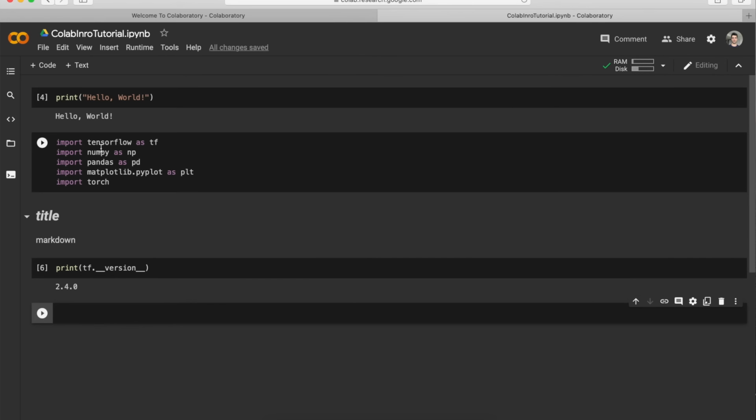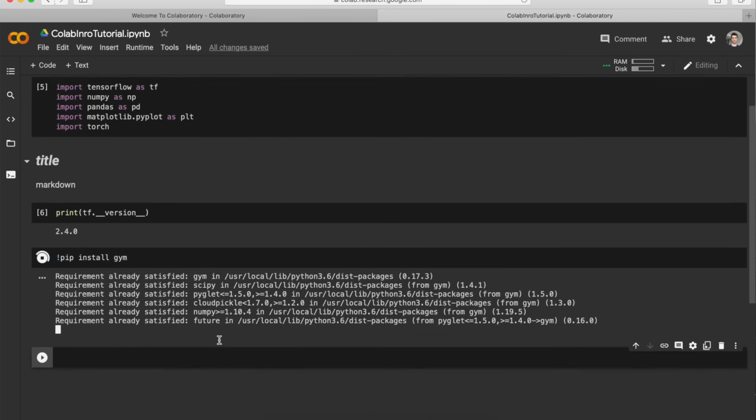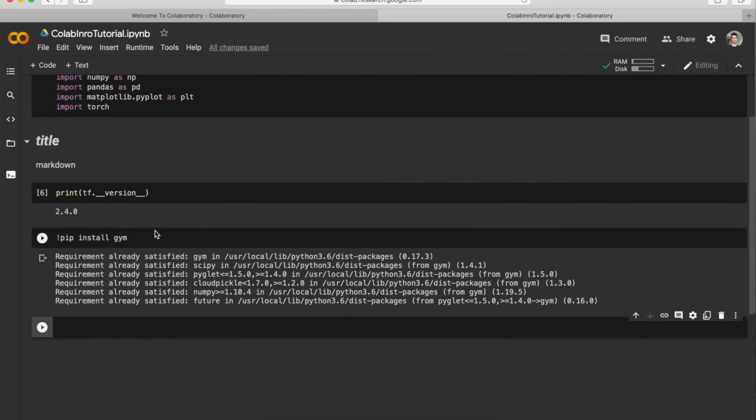And every now and then, you'll want to use libraries that are not inside Colab. And when you want to do that, you will want to prefix your code with an exclamation mark. And with that, you can install other libraries to Colab as well. And when you want to use them, you can start using them with import statements as well.